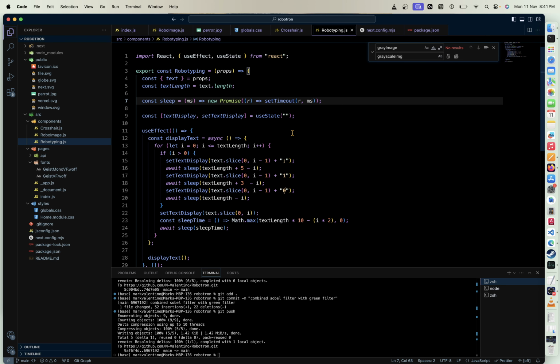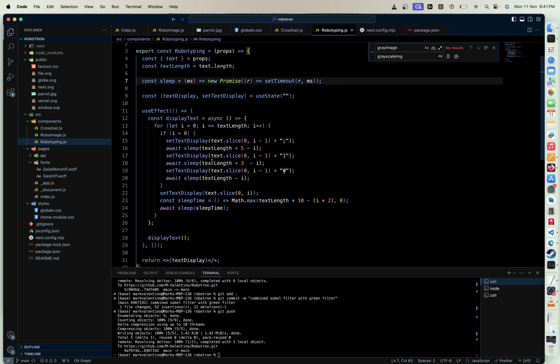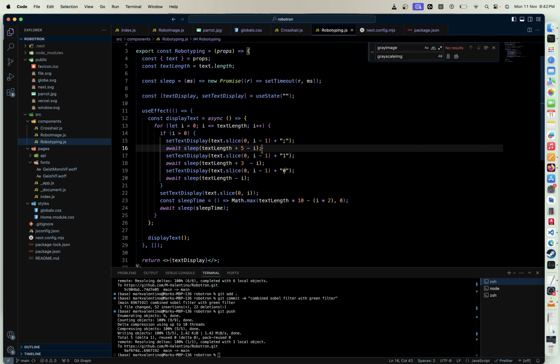What it does is you pass in the number of milliseconds you want the code to sleep, and it will sleep for that amount of milliseconds. This is what I'm doing right here. It's going to await sleep text length plus 5 minus i. I know this looks kind of weird, but what I'm doing is making the sleep variable so that as more characters are typed, the animation gets faster and faster, just so it looks nicer and more interesting.